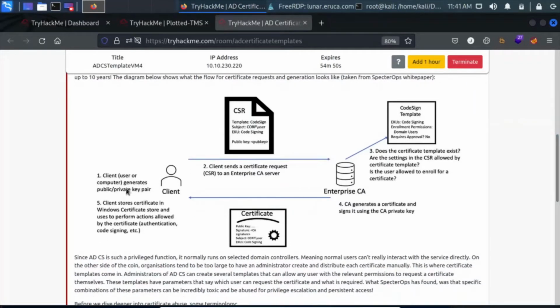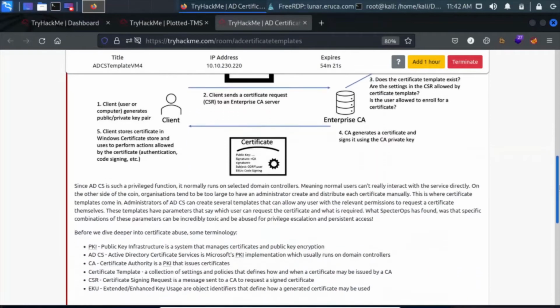A client generates a public-private key pair. The client sends a certificate request to an enterprise certificate authority server, and does the certificate template exist? The server checks if this particular template exists. Are the settings in the CSR allowed by the certificate template? Is the user allowed to enroll for a certificate? And the certificate authority generates a certificate and signs it using the certificate authority private key.